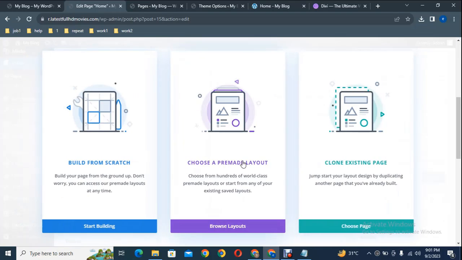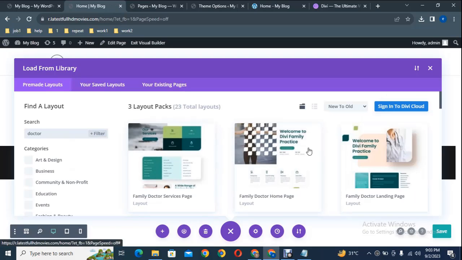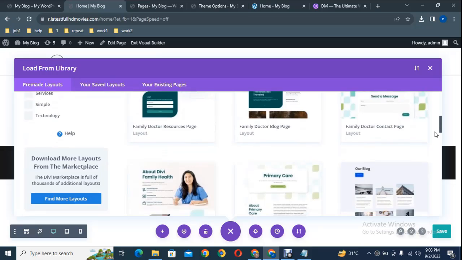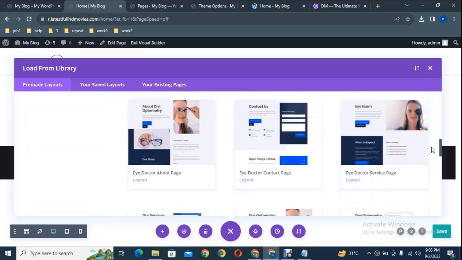so now we have 3 options. Build from scratch. Here you can create your own custom design. After that we have 2 more options. We can select a pre-made layout as well as we can clone. So now you can see these are all the layouts related to doctor's business. You can scroll down and select any of these.